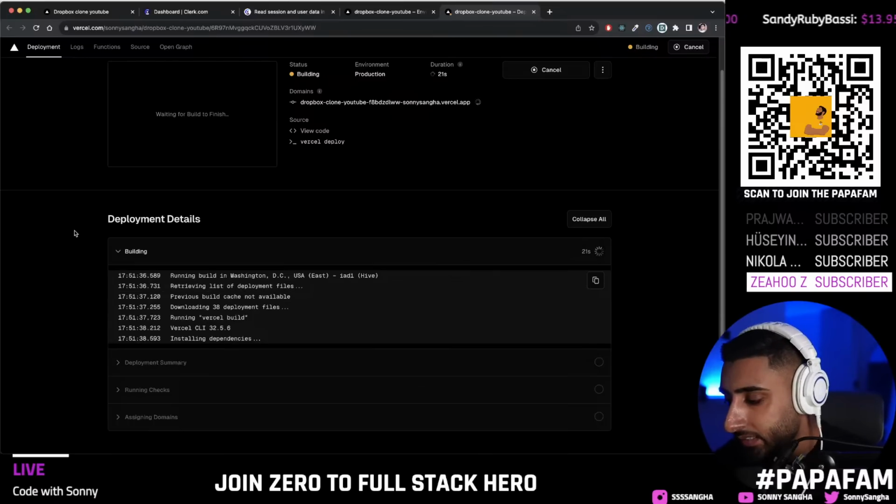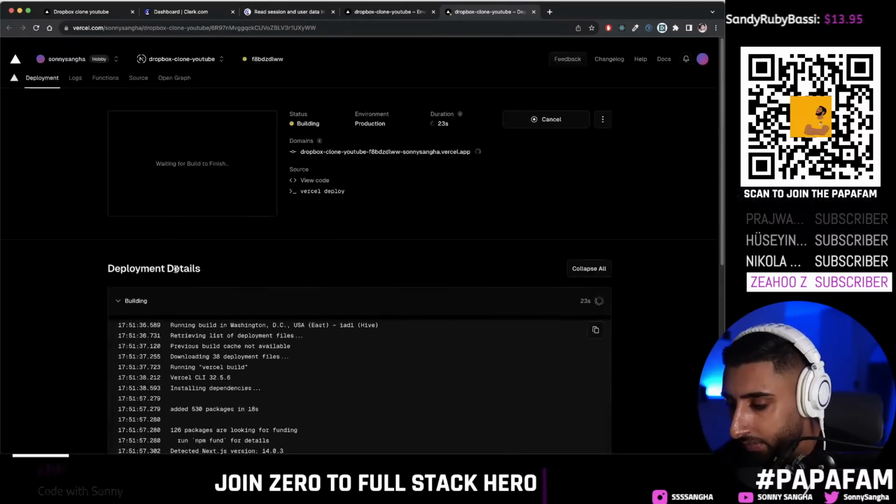Okay. Now, while this is loading, I want to go over to Hostinger because I want to show you how we can get our custom domain name connected and mapped up. So right now I'm inside of Hostinger.